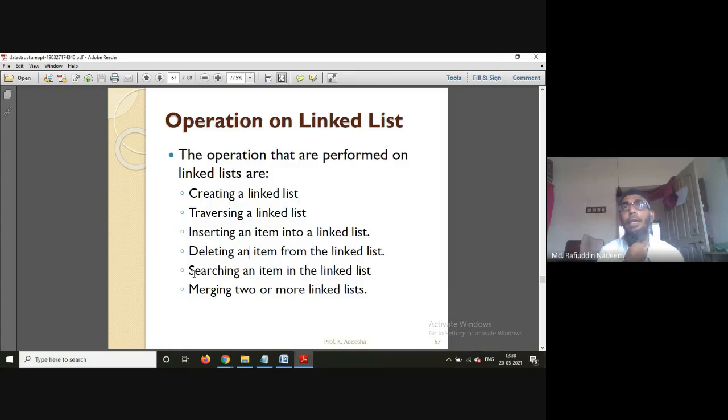Like in train compartments, the compartments are already there, and if you want to join more compartments, you bring the other compartments and link them to the last compartment. Likewise, you can generate a list, searching mode. Then you can develop a sorted list. An already existing linked list is there, and you can generate a sorted list also.